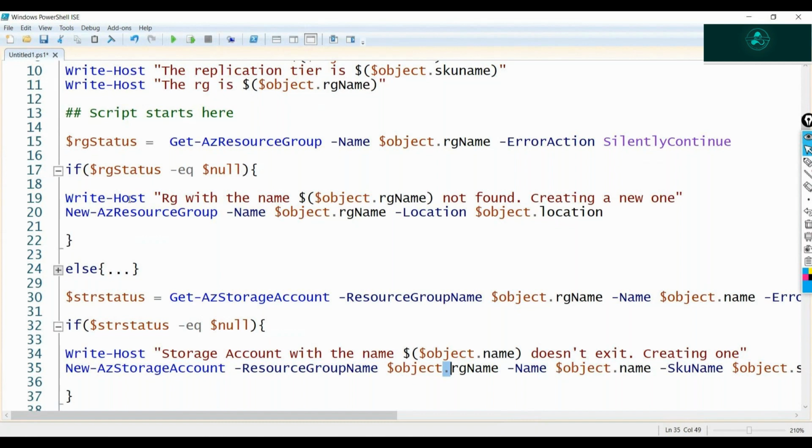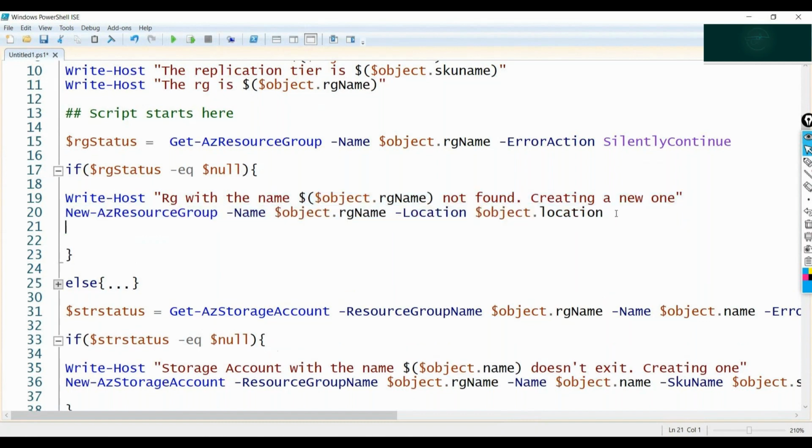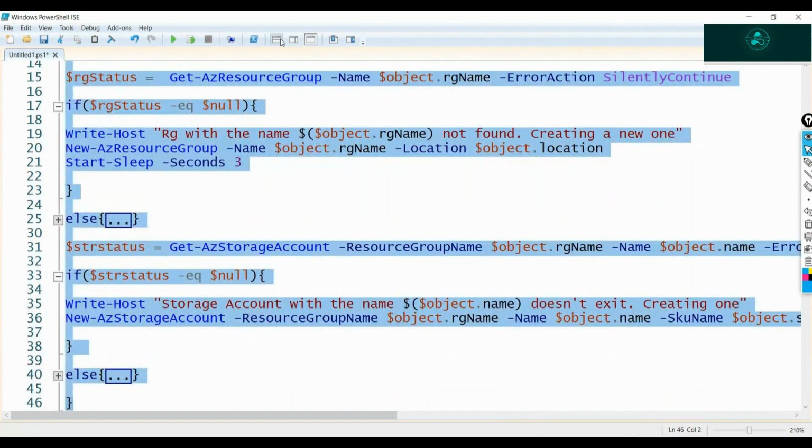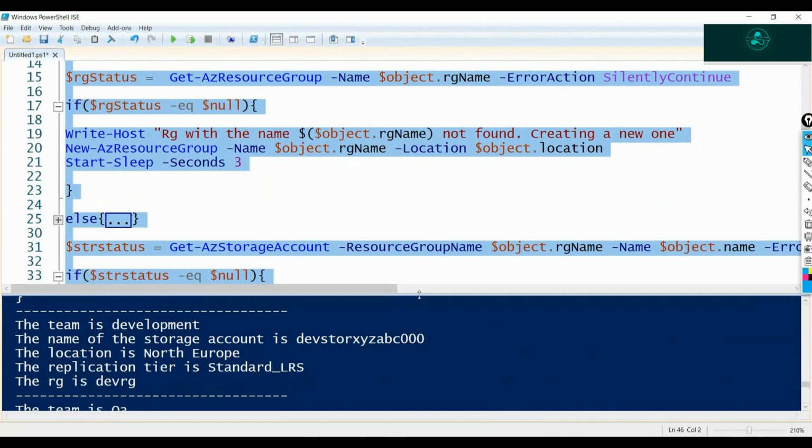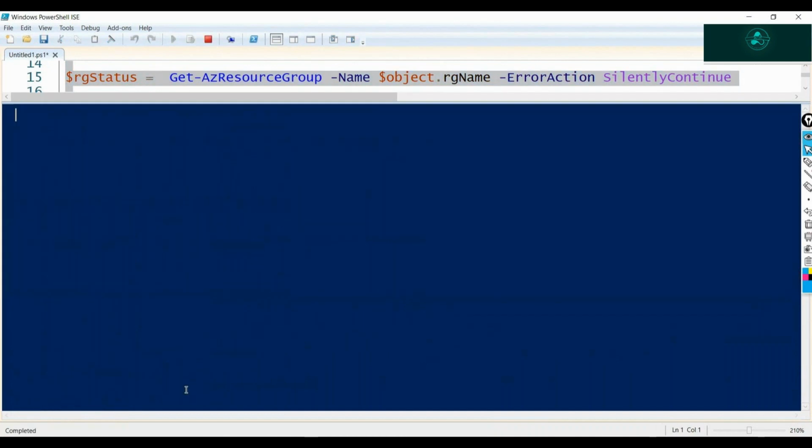How do I do that? This is the line which is creating the resource group, right? After this line, I'll say Start-Sleep. I'm going for a sleep. I'm saying seconds, just give a 3 second break. This is how you basically pause your scripts. Okay, now I'll say okay, fine. Control A. Let's do a CLS in here.